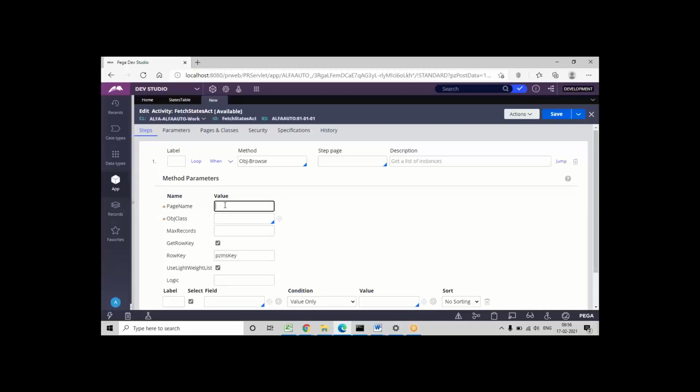See, the page name means the name of the page given here. This page will be added to the clipboard, and under that page the results will be available. So I'm giving some page, any name you can give. Under this page in the clipboard, the results will be fetched. And the name of the table is states table, the data table name.